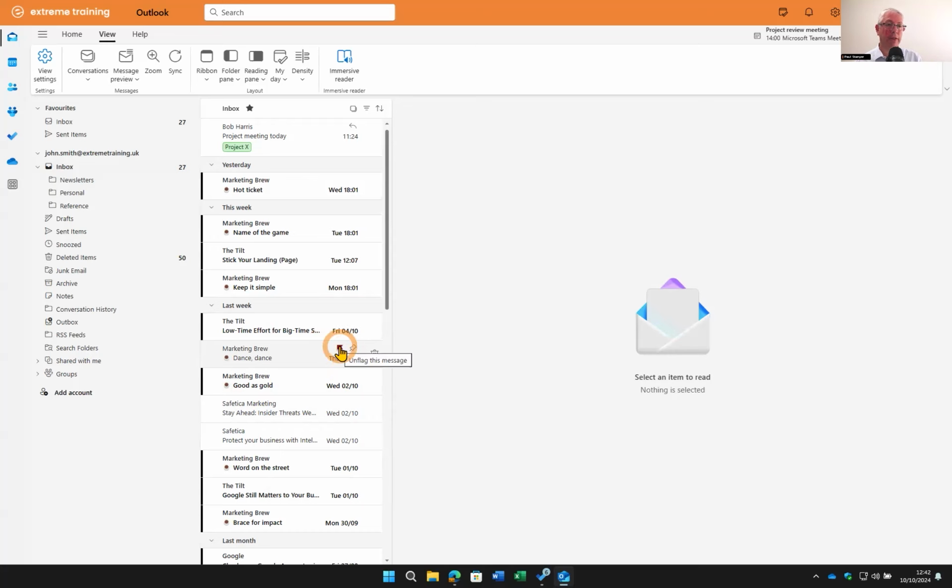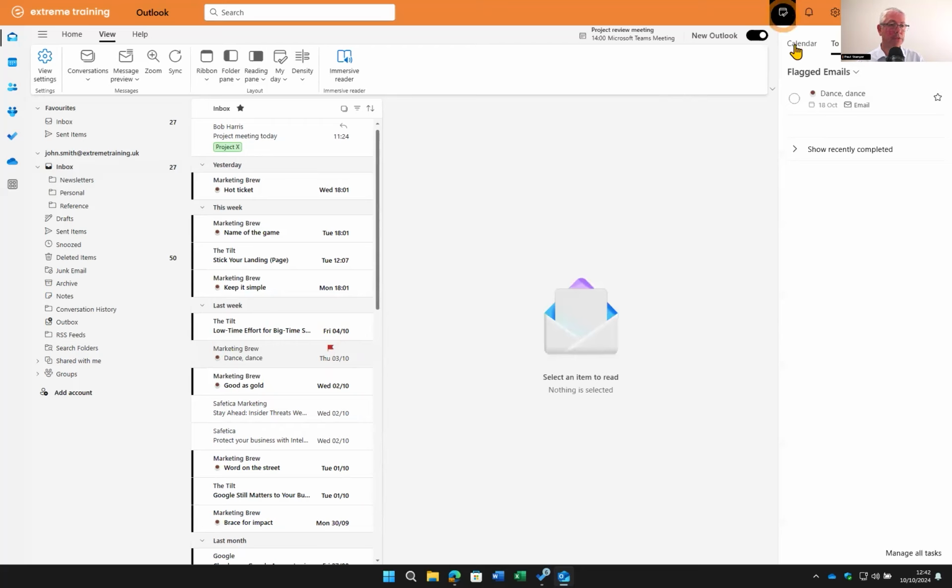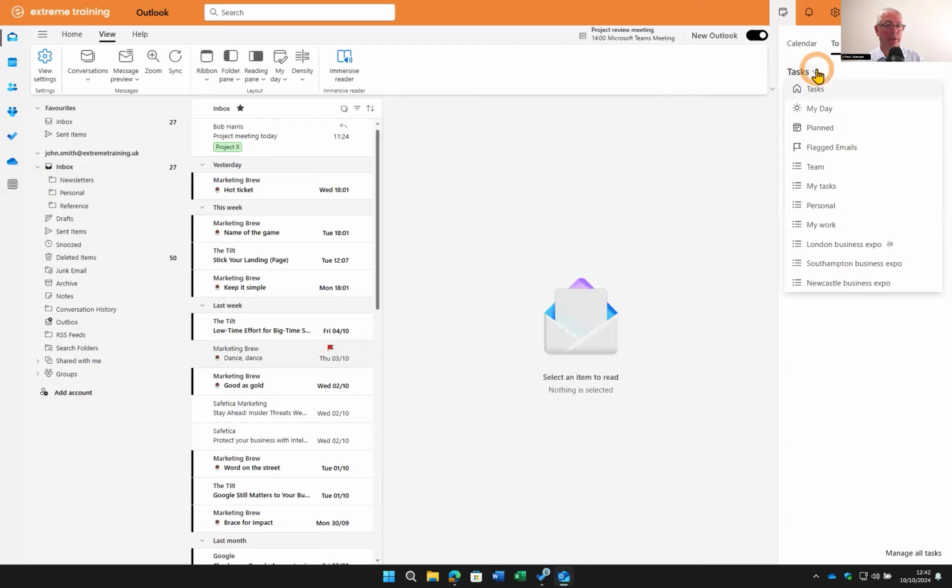Now, when we flag an email, let's open up our My Day view again. And you'll notice here, I'm in the To Do view, and I have selected here flagged emails. Now, I can click there, and I can choose my tasks from my To Do. I can choose my day. I can choose other To Do lists that are in To Do. But flagged emails is the list that we are interested in.